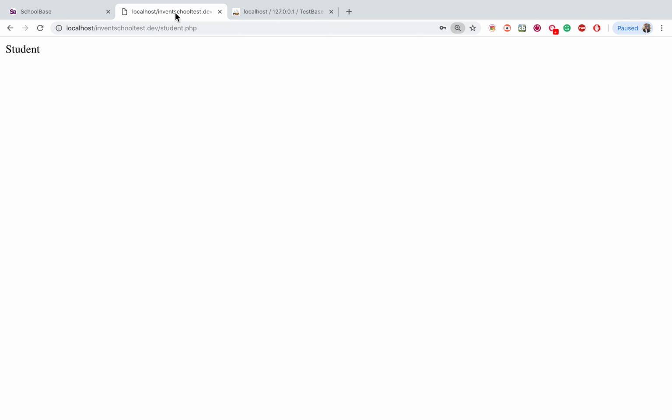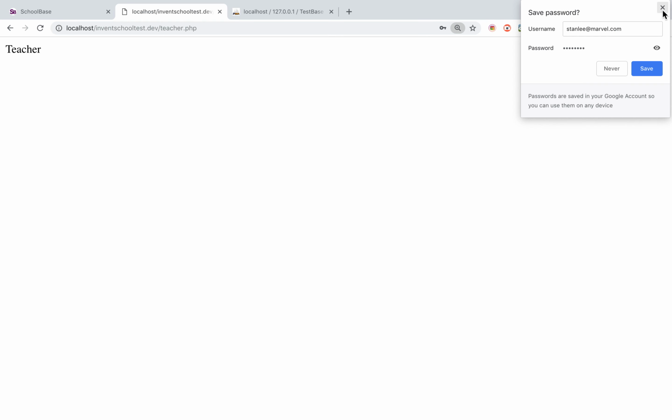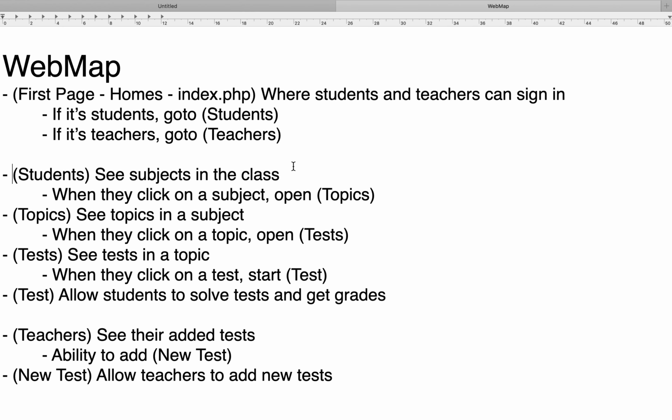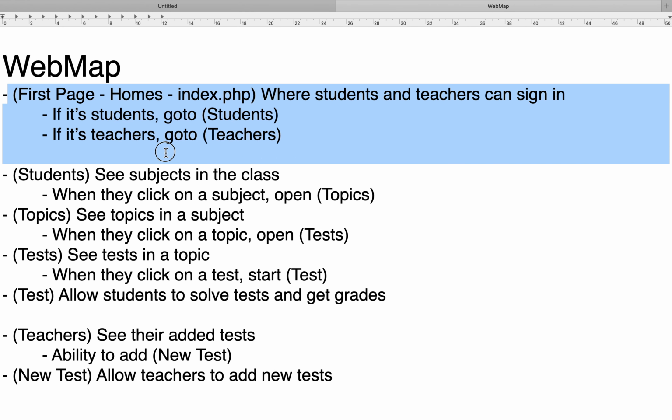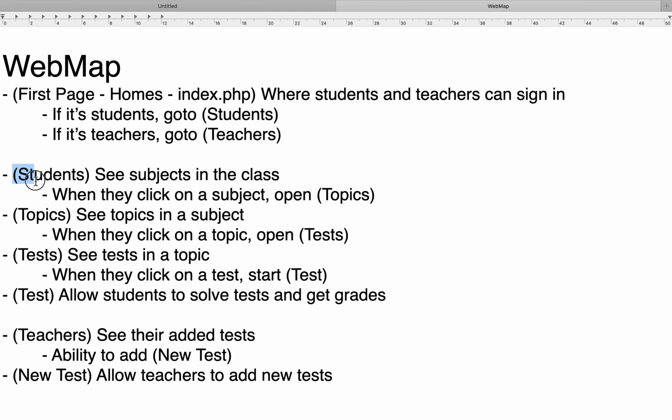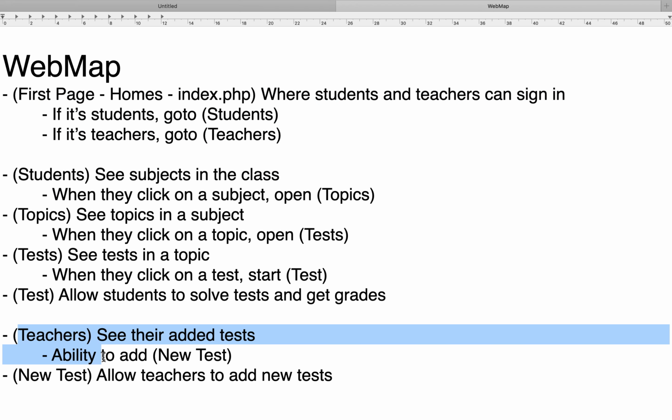So it opens students because I was a student. Now let me open it. Let me type Stanley at marvel.com, and the password is Avengers. You open the teacher page successfully. So with this we are done with this part of the web map, and we've opened this and this based on who is logging in.